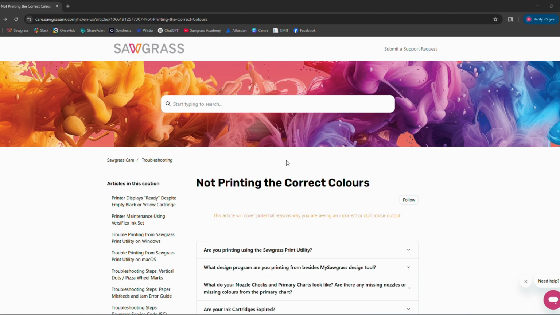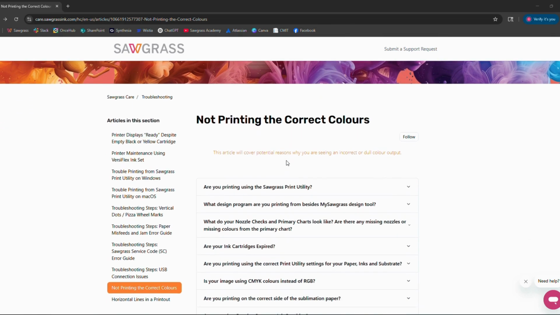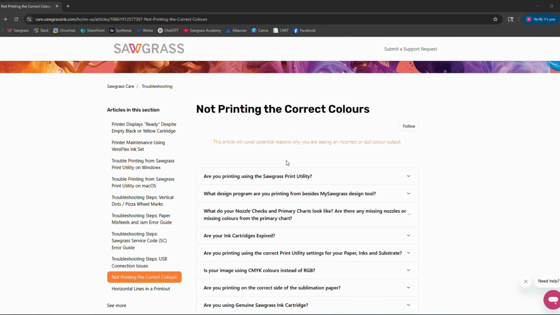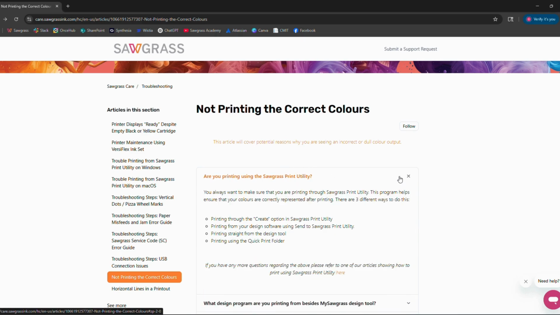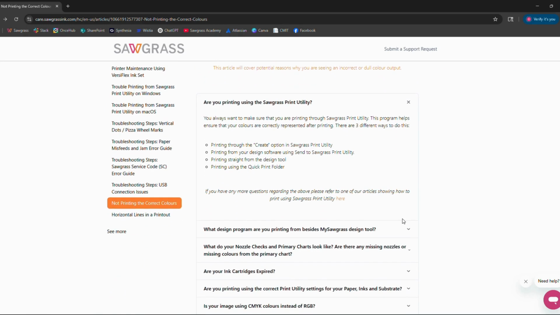If you are noticing dull or incorrect color output after pressing your design, the first question to ask yourself is if you are printing your projects with Sawgrass Print Utility. Sawgrass Print Utility will ensure that your colors are properly represented when printing. It will also allow you to apply different color modes to your project. If projects are not sent to Print Utility, the proper settings will not be applied, and your output may experience some issues.